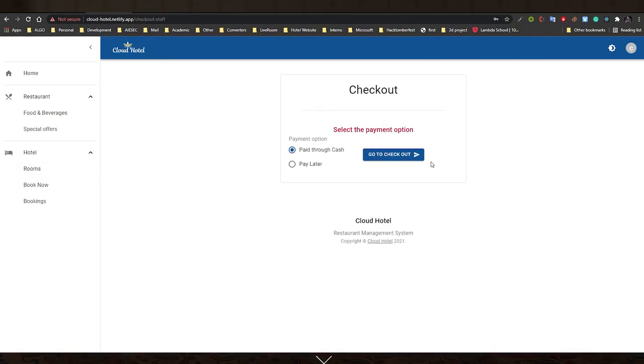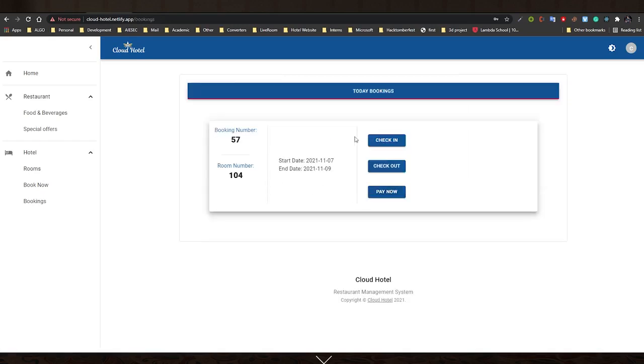Before going to the checkout page, it will ask whether to pay through cash or pay later. If I pay through cash, then they can pay the money in cash directly to the receptionist at that particular time, or if that's not the case, then they can pay later. So I just say pay later and go to checkout, and the booking will be shown here for the particular date. If I go to the bookings, then this booking number will be shown as we have booked it a while ago.